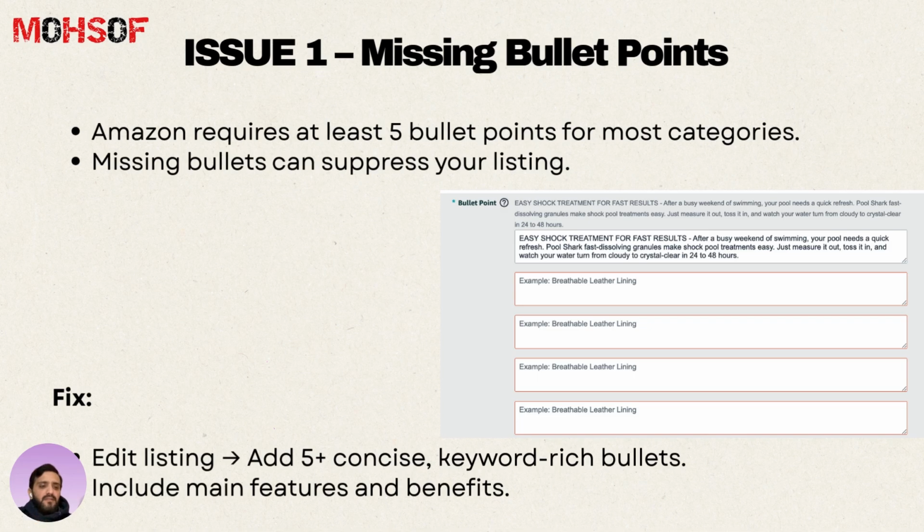Amazon nowadays gives you the option of six bullet points. Previously there were five bullet points, but you need to at least add five bullet points in your listing so that it will not get suppressed. Sometimes what happens is you created a listing, you just updated your listing by a flat file, and when you submitted the file, the bullet points disappeared.